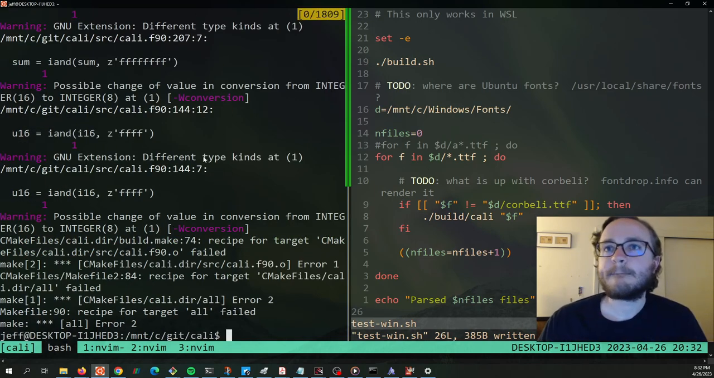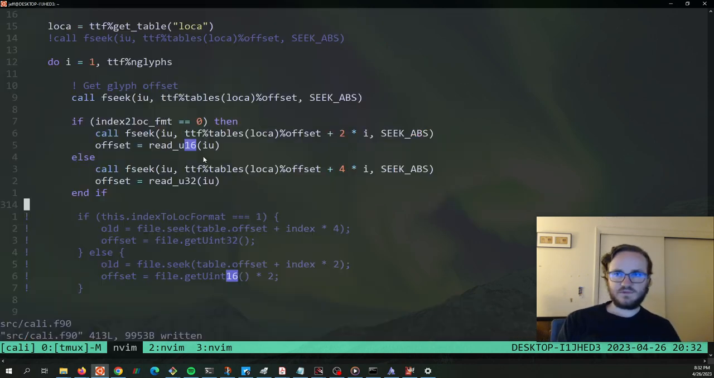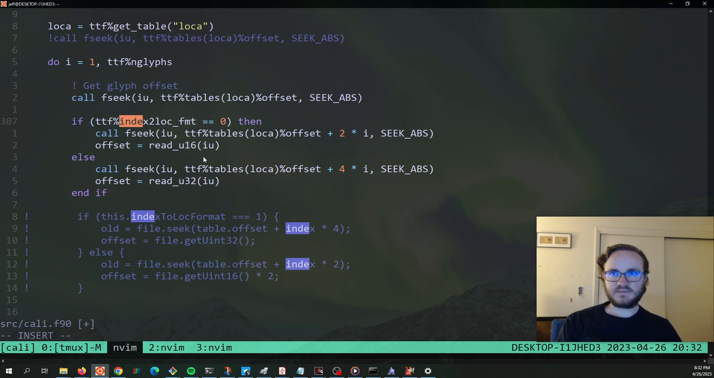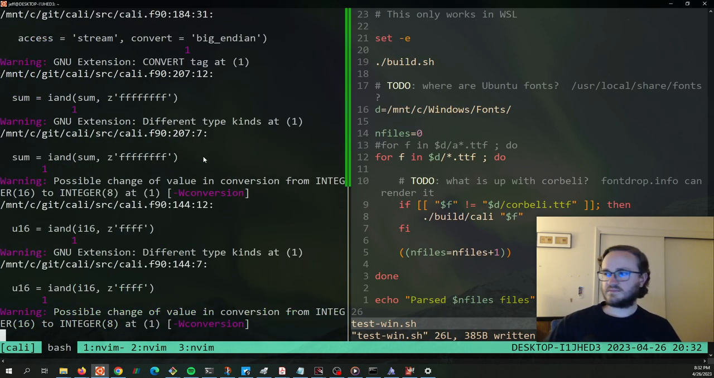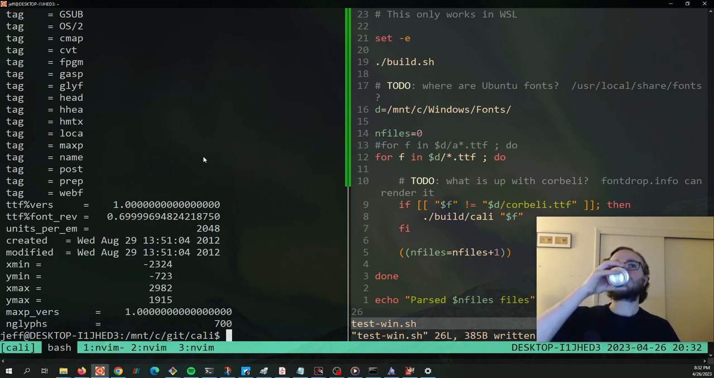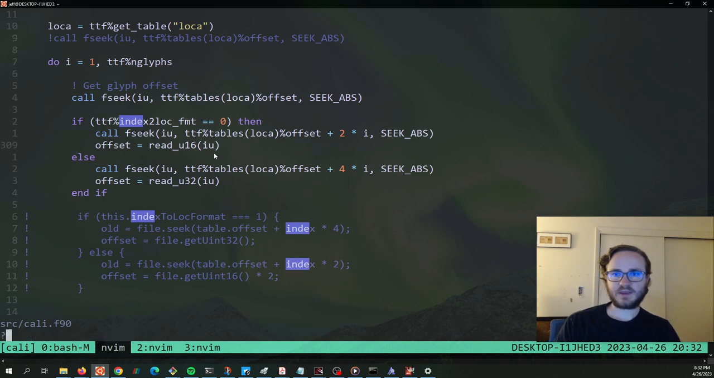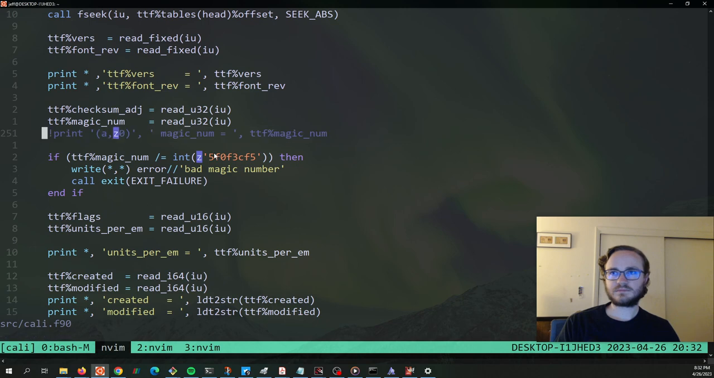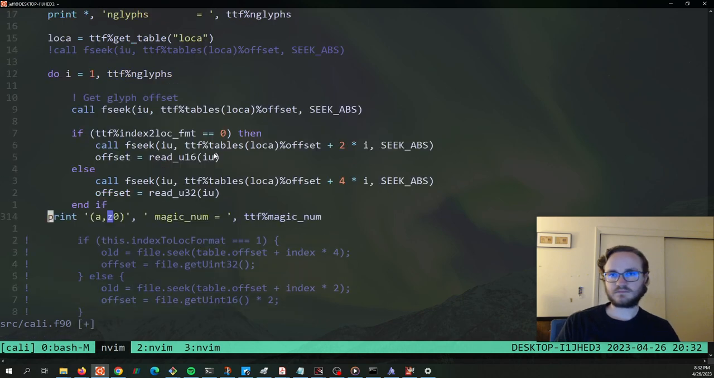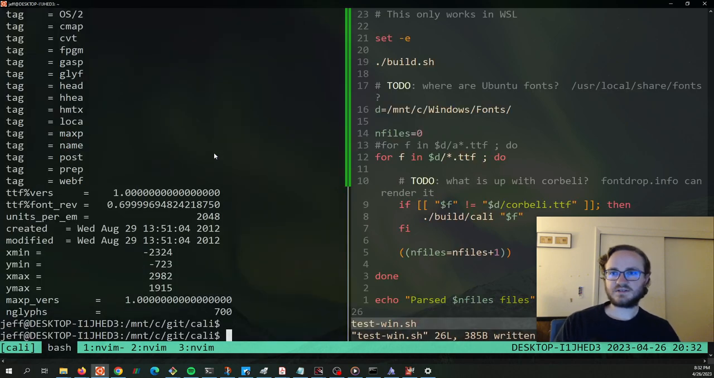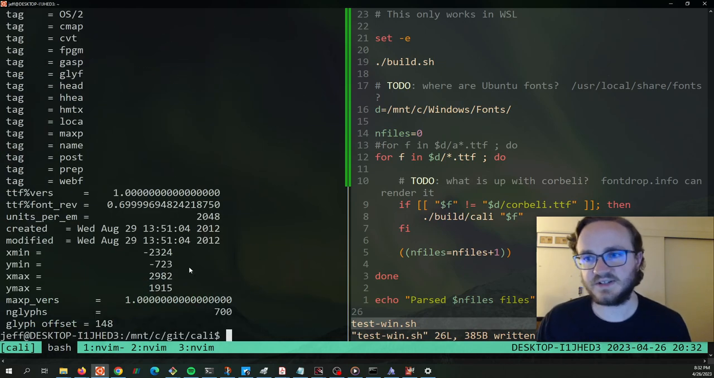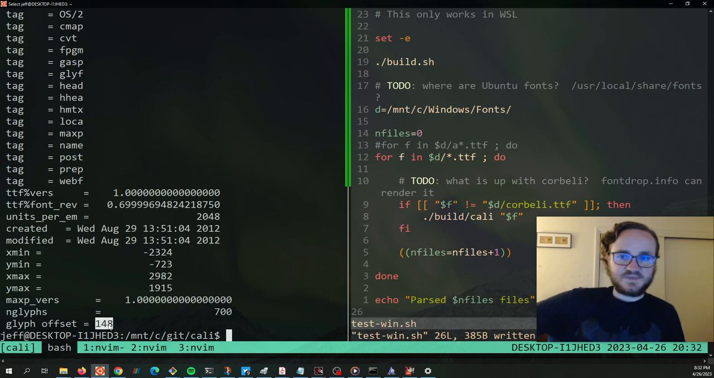That did not work. Great, it's a member of the struct. Okay. That ran, it did not crash. I want to see which offset I'm jumping to. Say glyph offset equals whatever this is. This should print something. I don't know what it's going to be. Okay, so 148, and that's in hexadecimal.